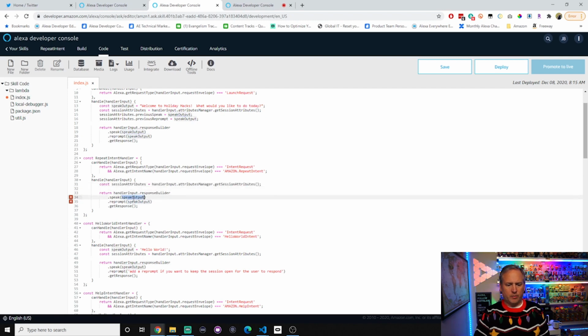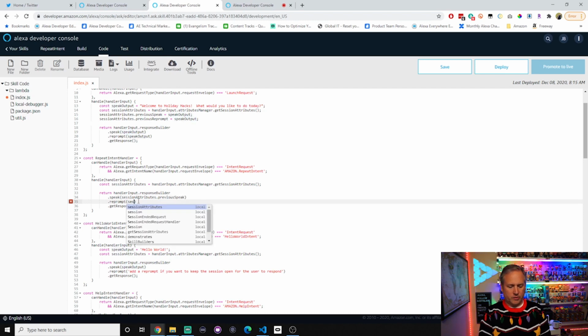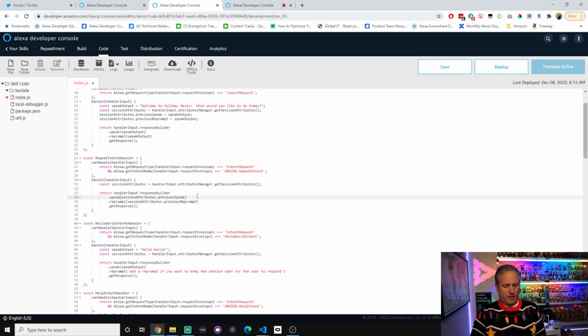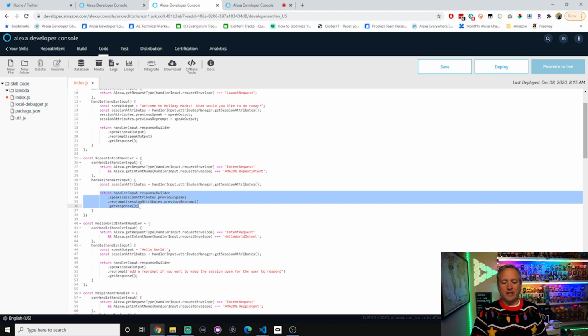And then in the speak output, we're going to say session attributes dot previous speak and session attributes dot previous reprompt. So this will then take any values that we saved previously in our launch request, and it'll put that information down here as the response for when someone hits the repeat intent.